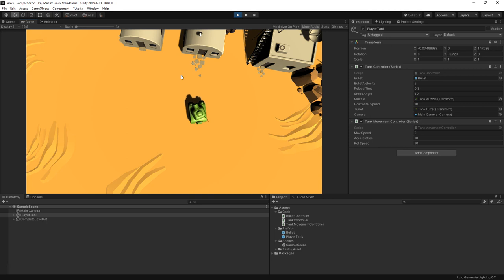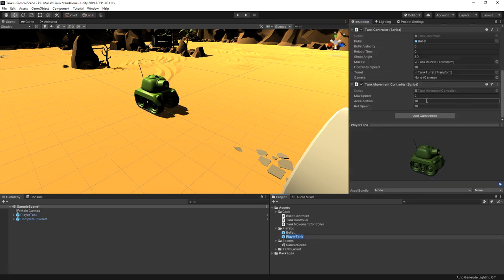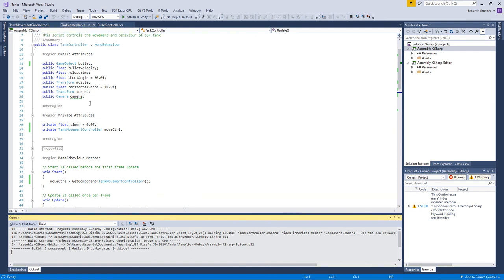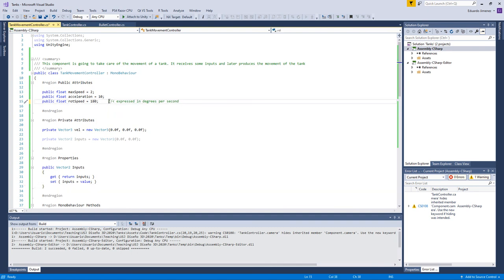So now, yeah, it works, but it's very slow. Yeah, I forgot to change the horizontal speed to 180. Actually, let's change it here. 180. I mean, it makes no sense to have a tank movement controller with a rotation speed of 10. It should be expressed in degrees per second, because 10 degrees per second is very slow. So we changed it to 180, leave it here, so that next time we add it to another prefab or to another object, we'll have a reasonable rotation speed by default. So we don't have that problem of the tank moving very slow.